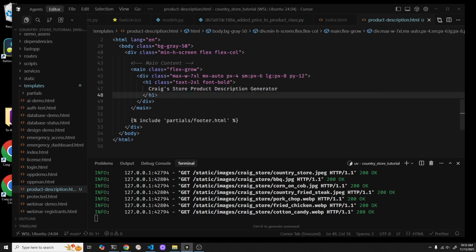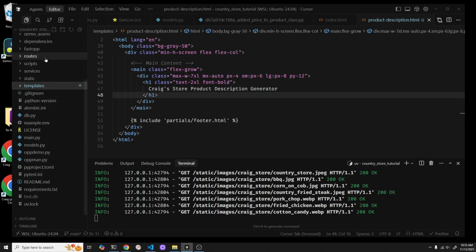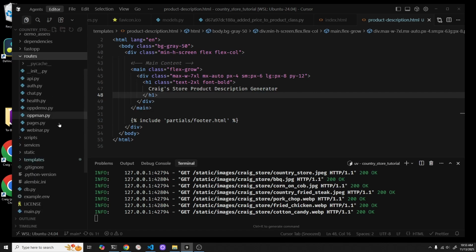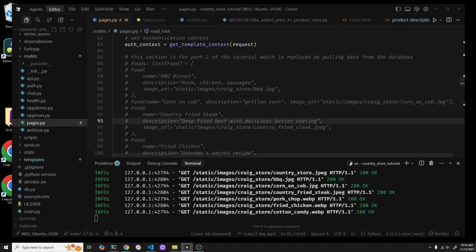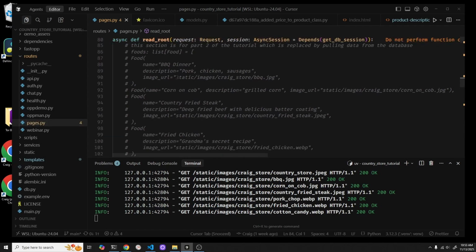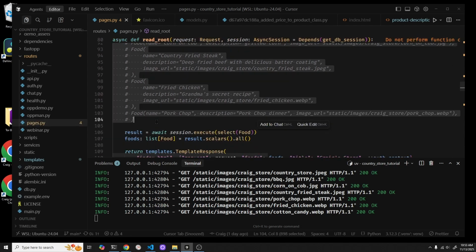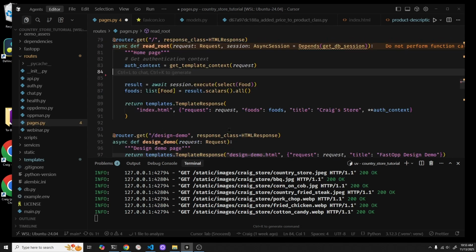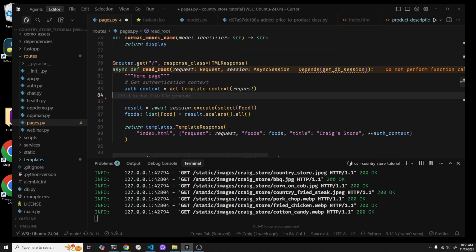We don't have a way to access the page right now because we need to set up the routes. So I'm going to collapse this right now. We go to the routes here and we're editing pages.py. And in this section here, actually, I commented out the instantiation of all the food objects. So I'll delete it. We're trying to get to this section here, which has the root route.